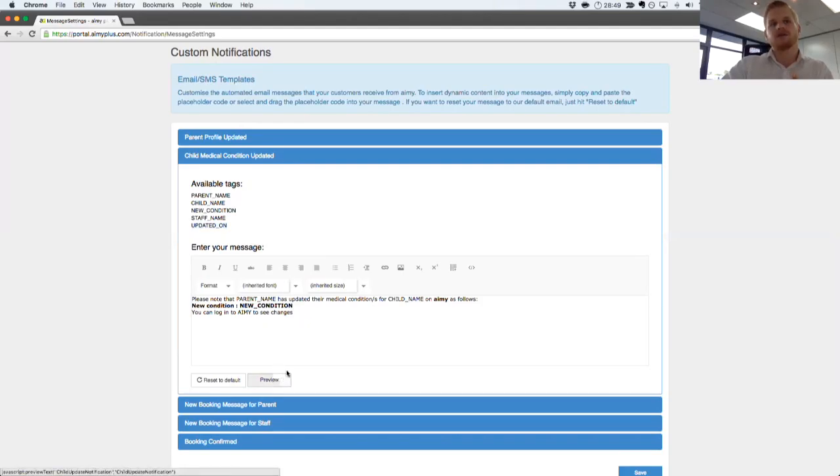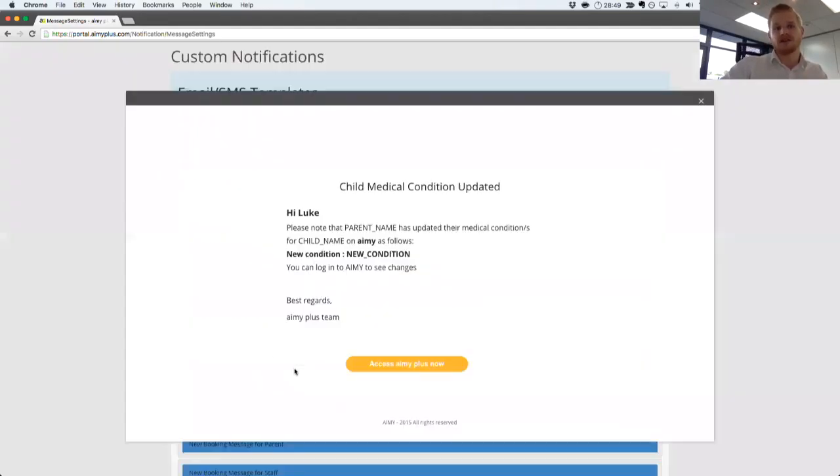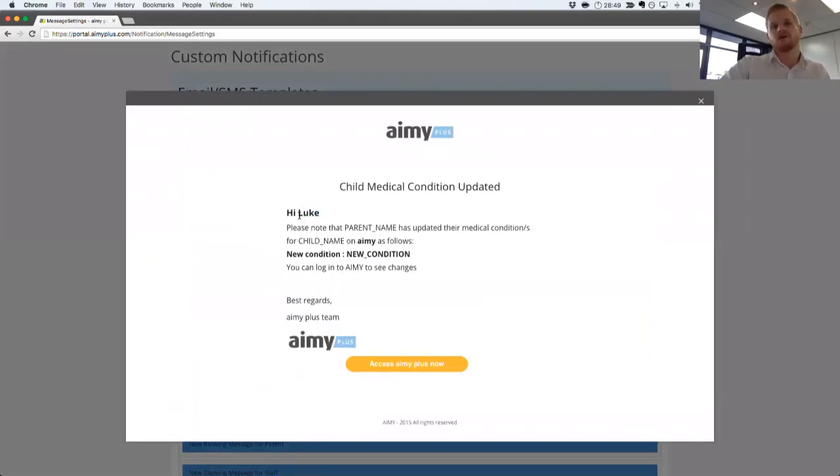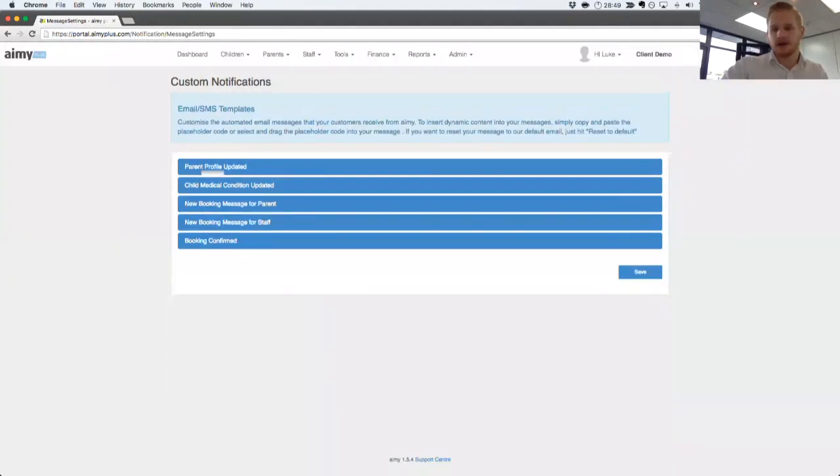But if we click preview, again, you'll see that it is addressed to the staff member. So there's not really the need to add the staff name in there. All right, so you can start building up the messages as you would like them. The next one is the new booking message for parent.